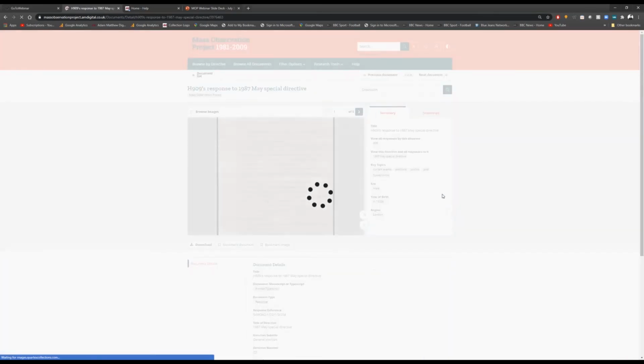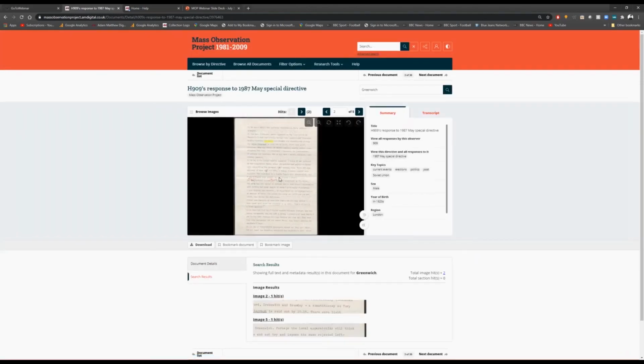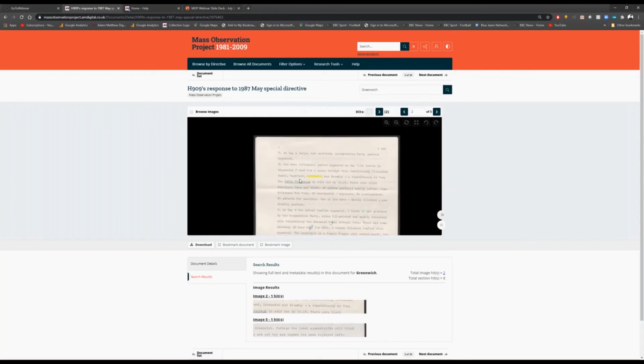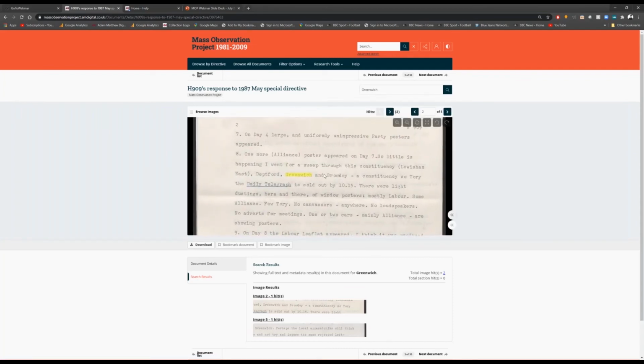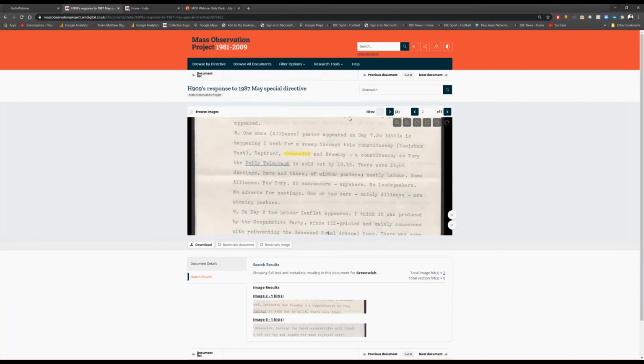When I click into a response, it's going to show me my search results highlighted here. So this is a full text result about the 1987 general election.